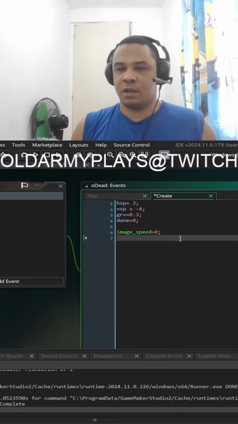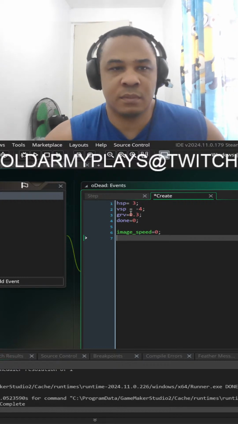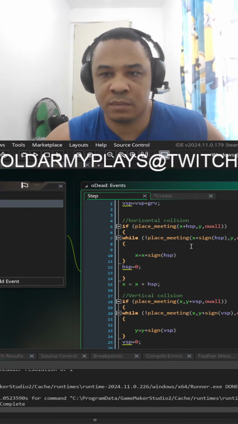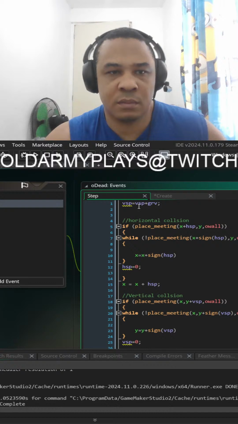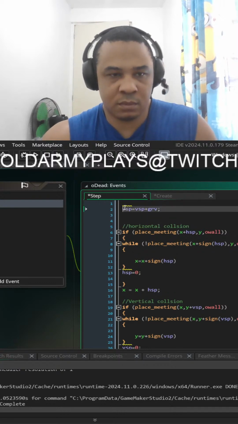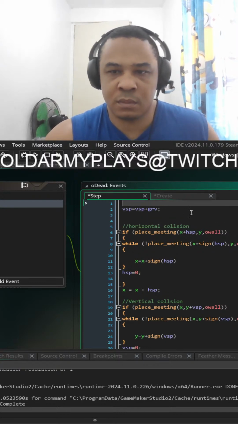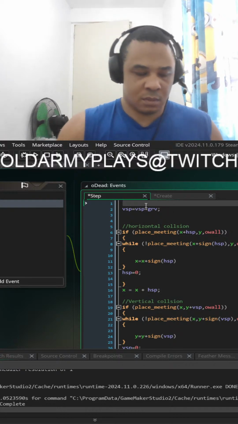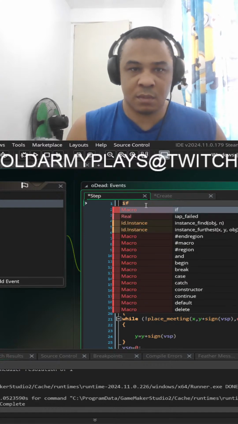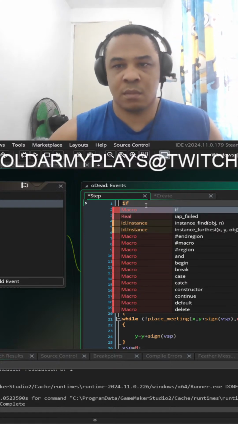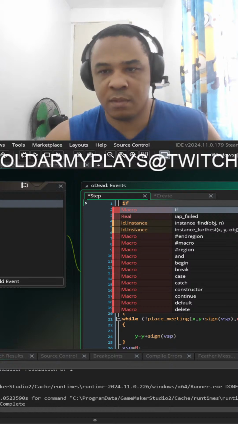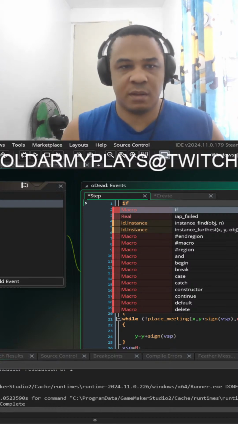So come back to our step event now, and what I want you to do is just wrap this entire section in an if statement, and it's going to be if done equals 1. Open the squiggly bracket and then put another squiggly bracket right at the bottom. I'm going to select everything in between and press tab just to give us the same indentation that we use for everything else. So we wrap the entire thing in an if statement.